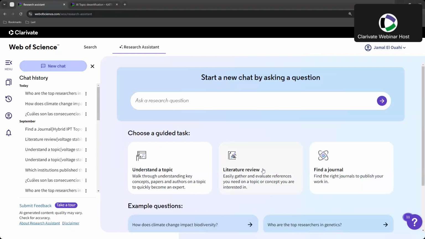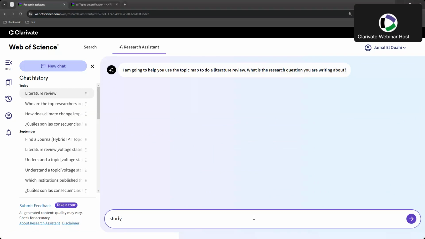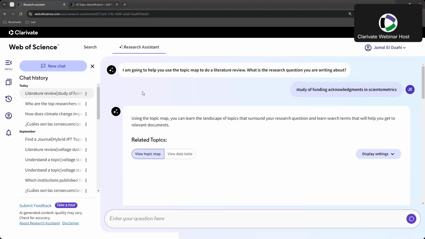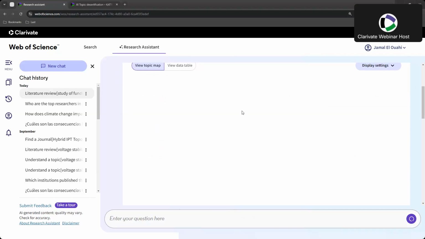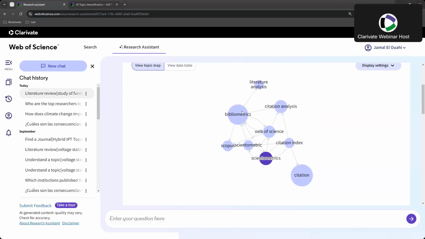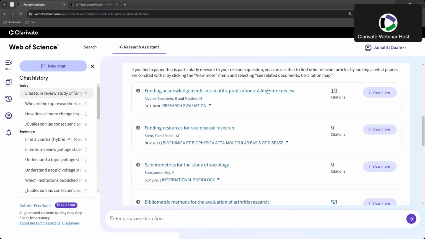Let's do one from study of funding acknowledgement in scientometrics, for example. Right, so it's searching and giving me the topics, and from there I might see something relevant, right? So citation analysis and so on. Okay, funding acknowledgement in scientific publication, a literature review. That's perfect for me. That's a good start, right?